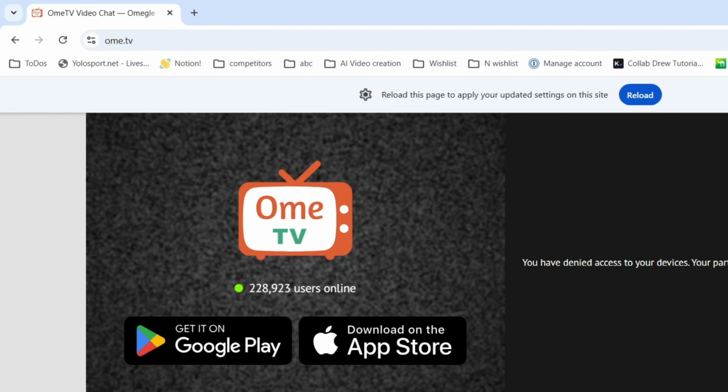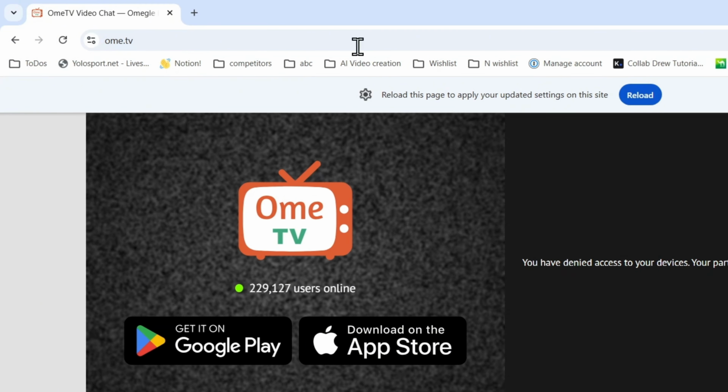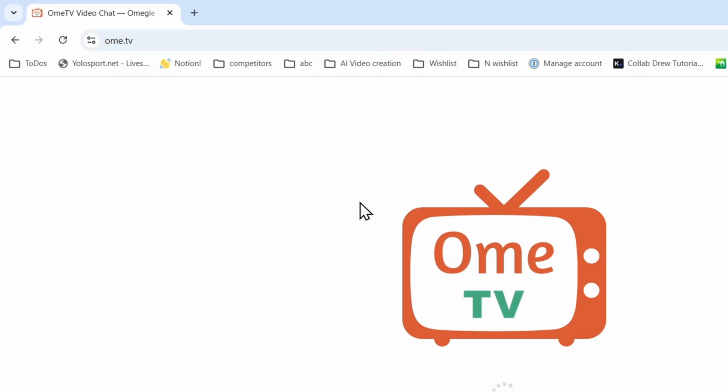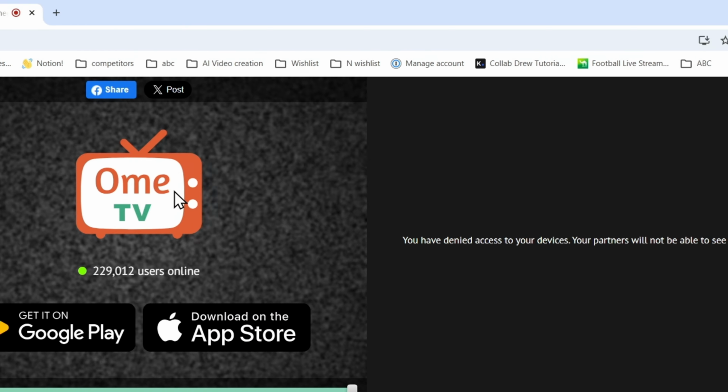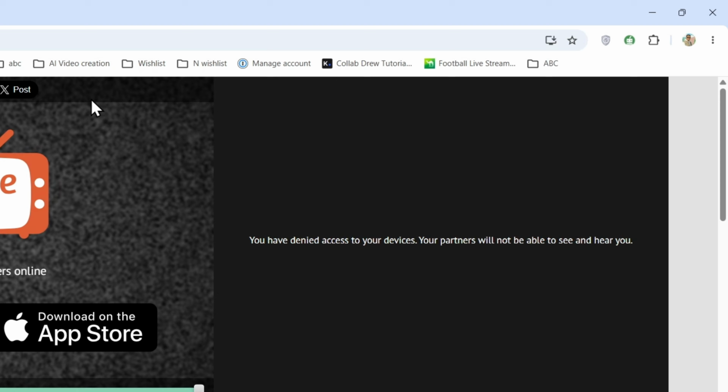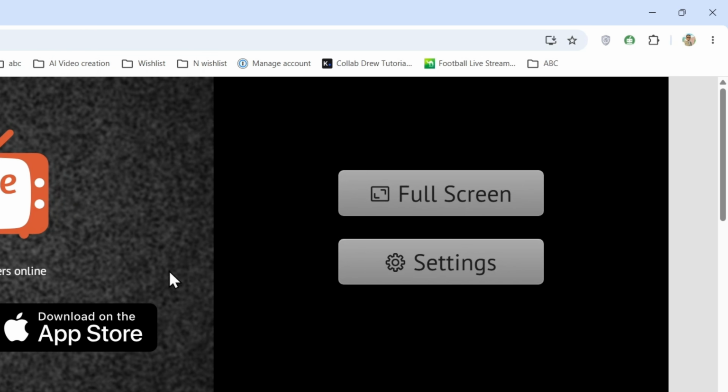Once you make these changes, you reload this page here and it's going to reload OmeTV for you and you should see some changes. Again, this is just a computer without a camera, so it will not turn on.